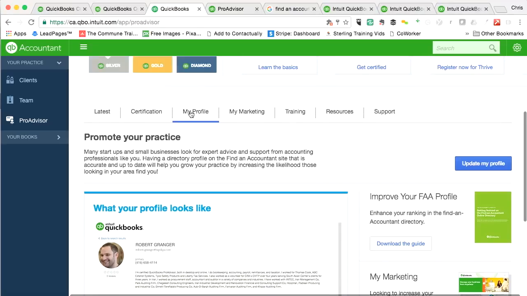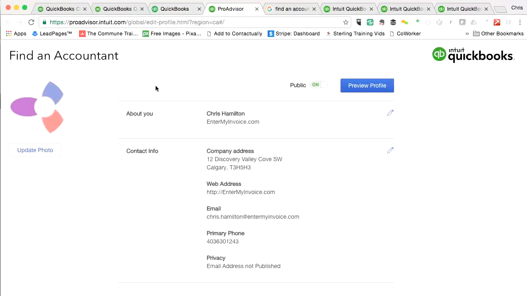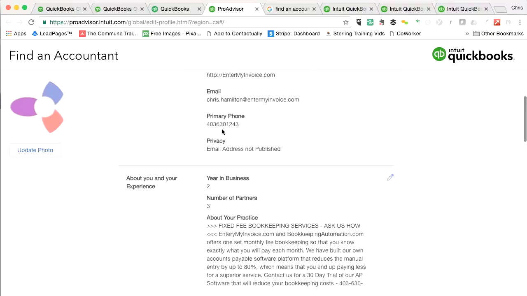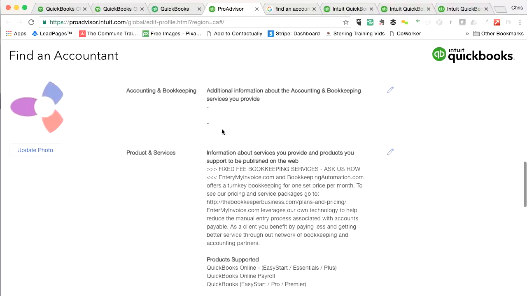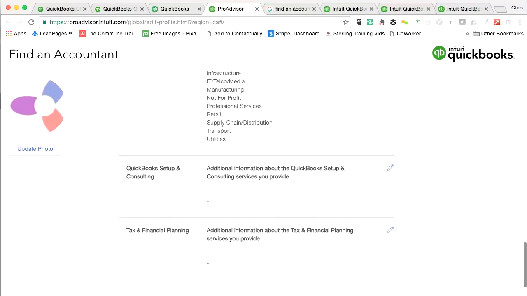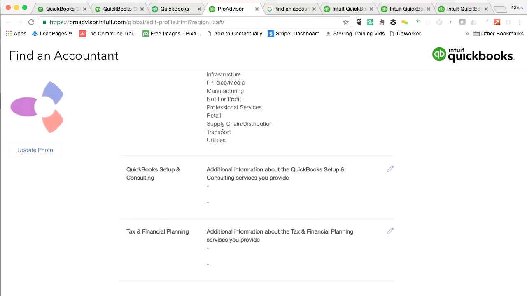So now you're in My Profile, you update your profile. You end up getting taken to a section where you can add information. My suggestion to you, at least in this section, is to add a photo and try to fill this out as much as humanly possible, because you'll find you'll go up higher in the rankings.